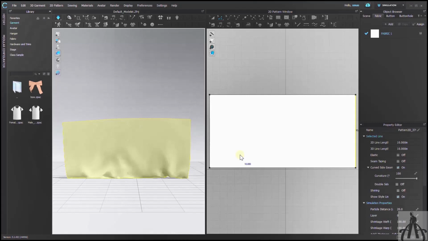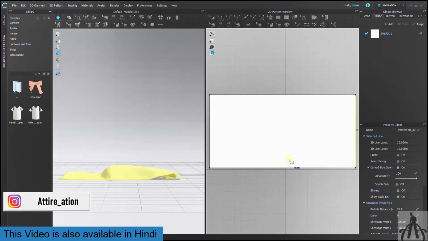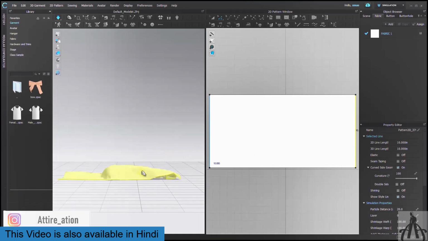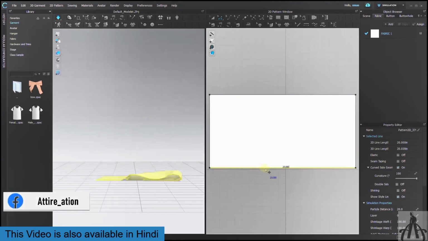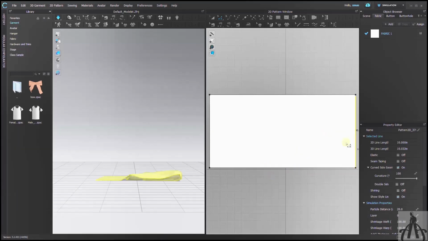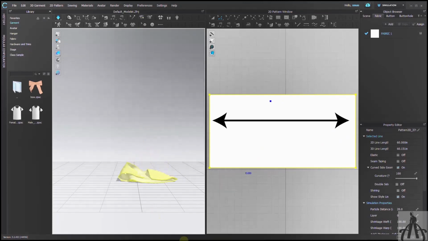But as soon as you simulate this, your 3D line length will start changing. It's like when you fold or crumble a paper and it becomes smaller in size. These values won't stay constant. They will keep changing depending on how the fabric is held or pulled, whether it's warp or weft. Warp is the lengthwise direction of the fabric and weft is the crosswise direction of the fabric.